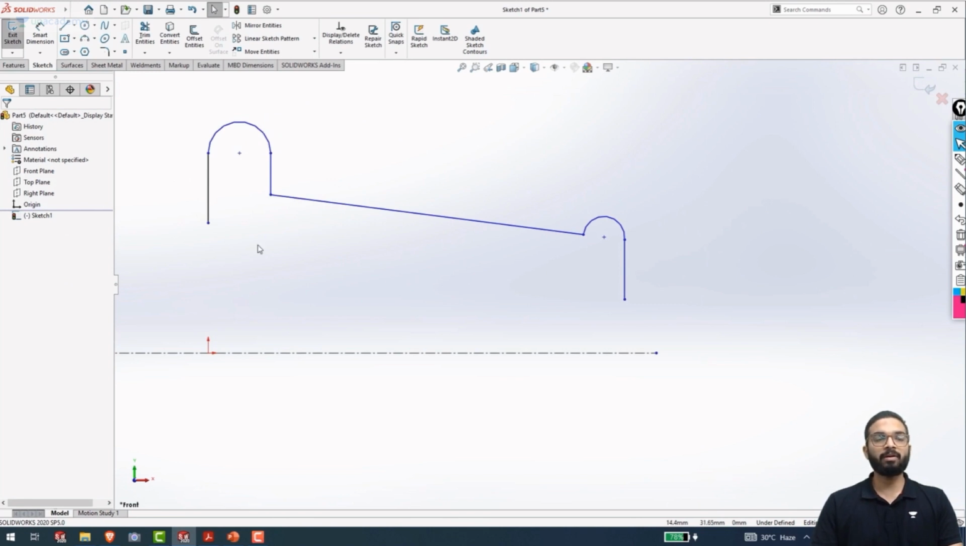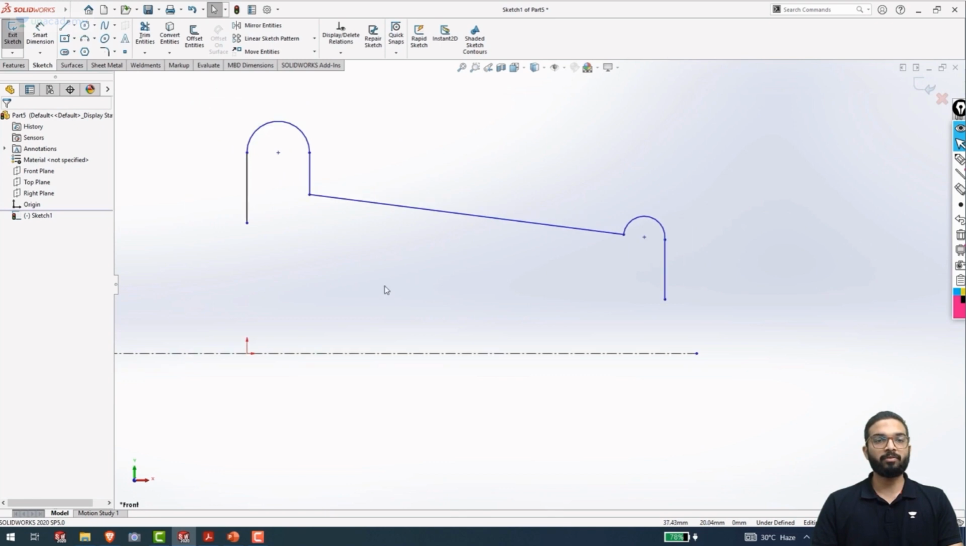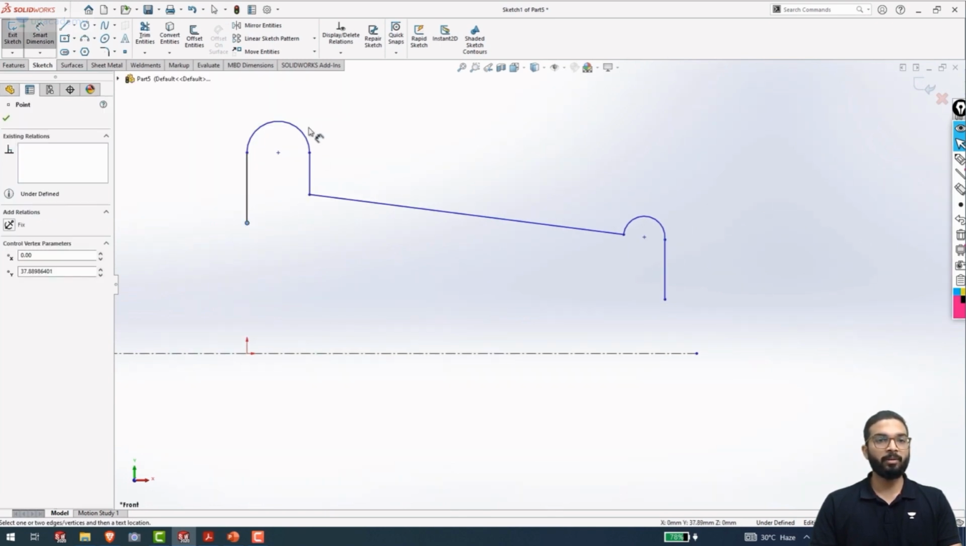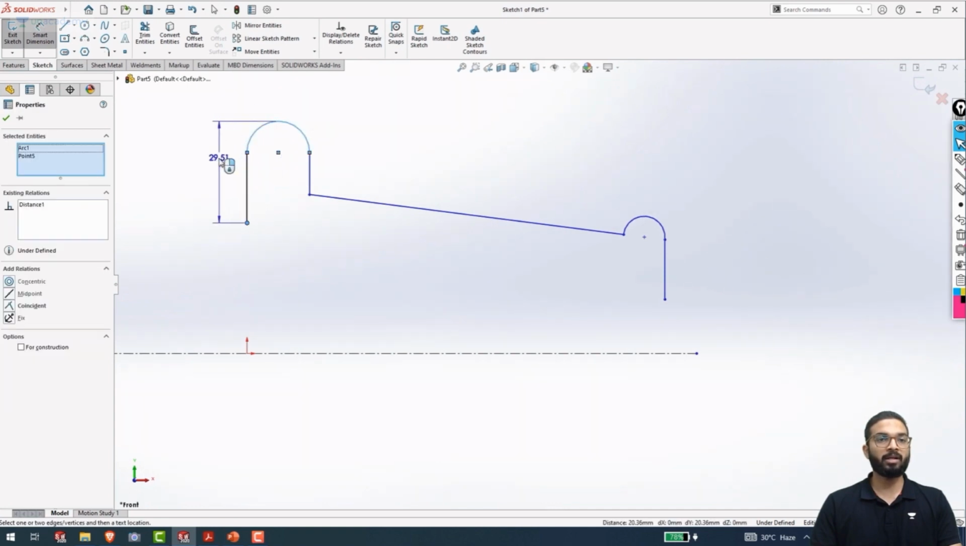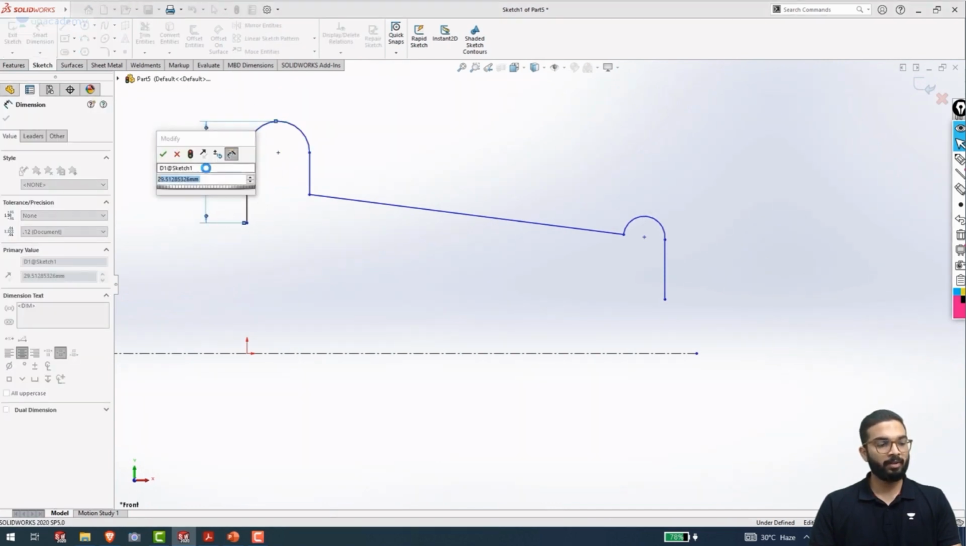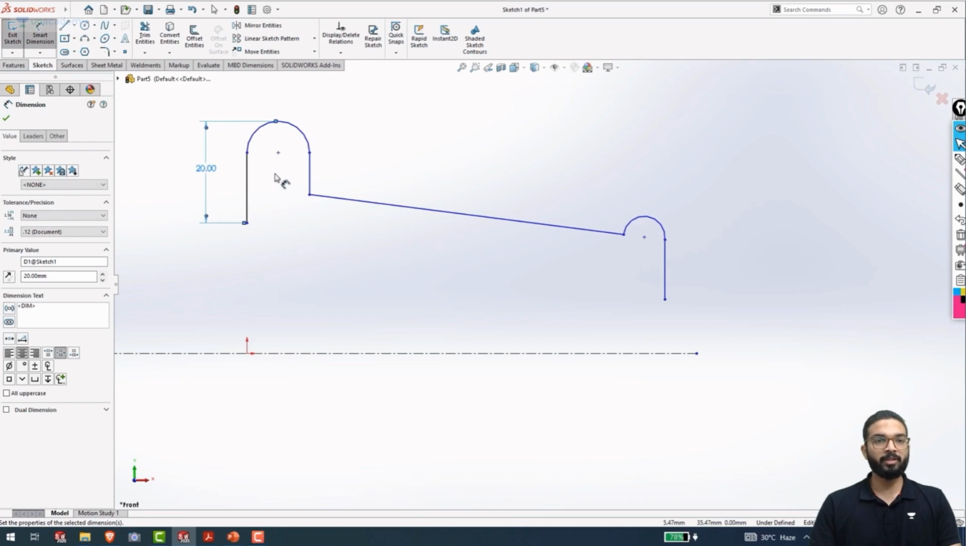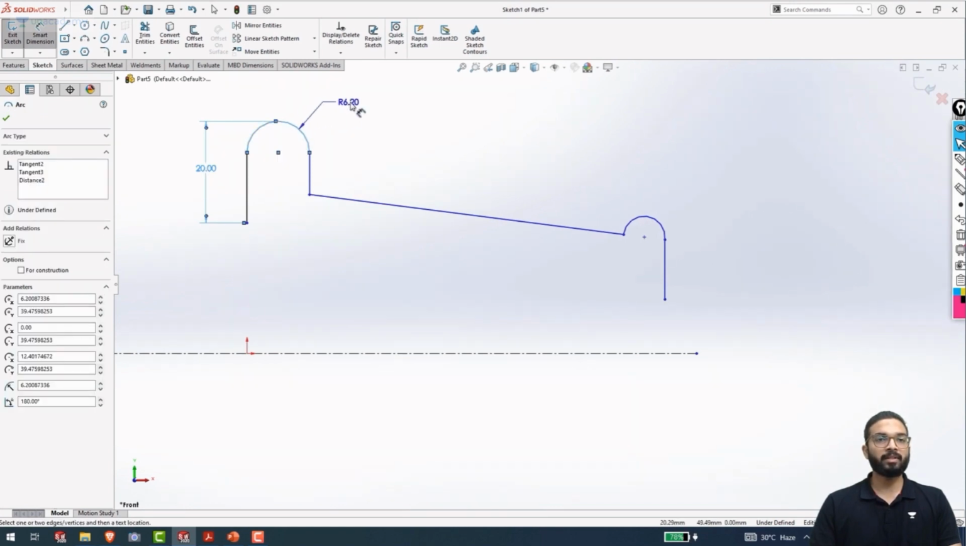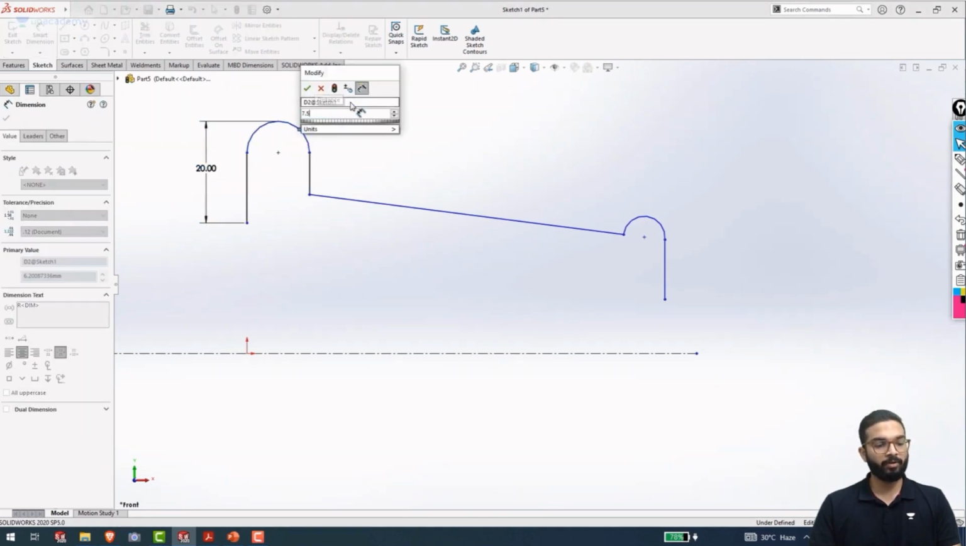Now I will start defining all these points with the help of dimensions. First, I will get into the smart dimensions command. I will select this point over here, press shift and then select this arc or circle over here. I will give this a dimension of 20 millimeters. Next, I will give this arc a radius of 7.5 millimeters.